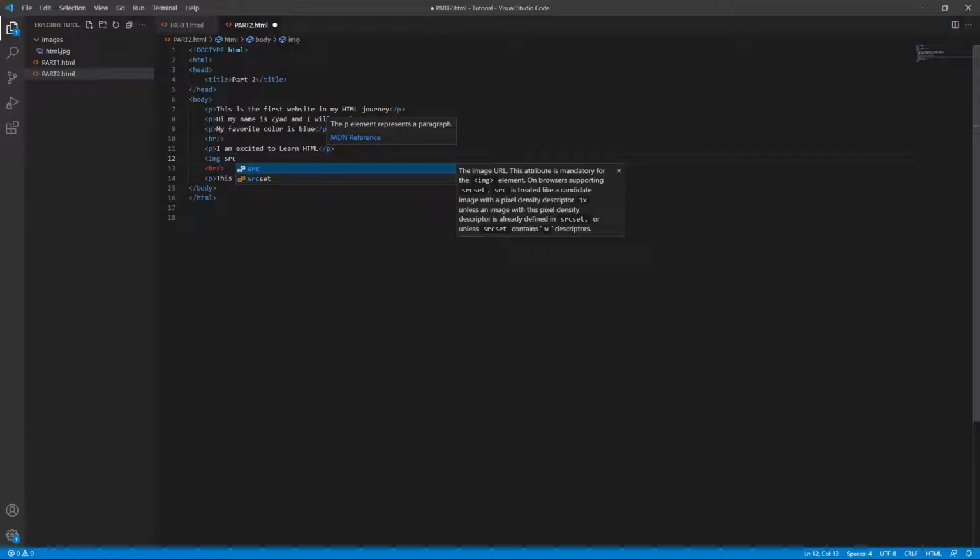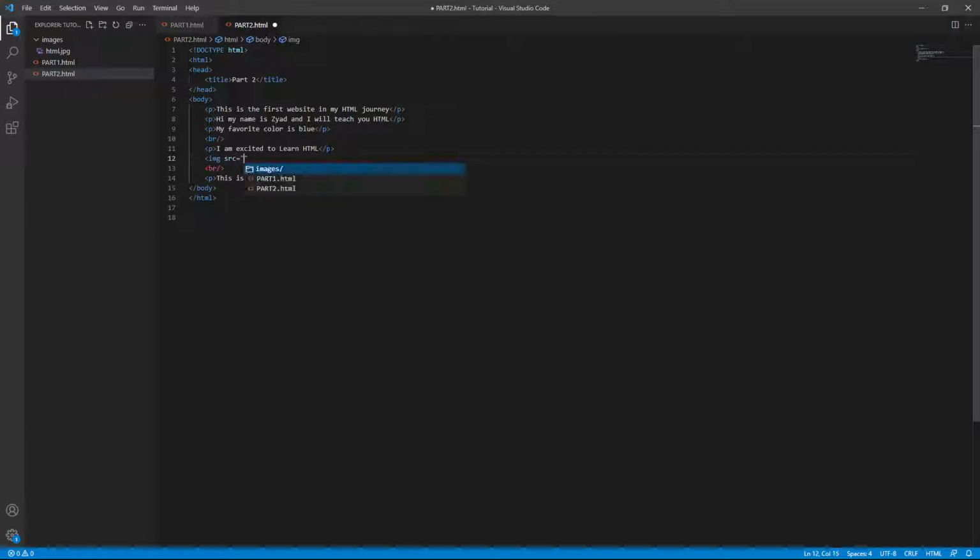SRC, I believe source. I'm actually not sure, but it works. And we're gonna follow our path here. So I have an images folder. This is a folder here. So images slash, and the picture I'm using here, my example is html.jpg.